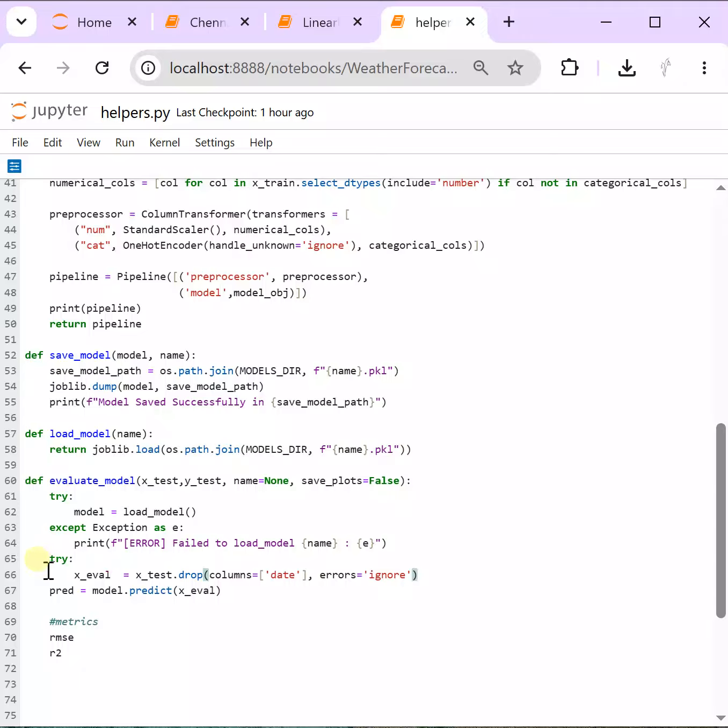If there is any problem with this code, we will catch it with except Exception as E. The error will be: prediction failed for model, and I'll pass the name with the exception. We'll close this.